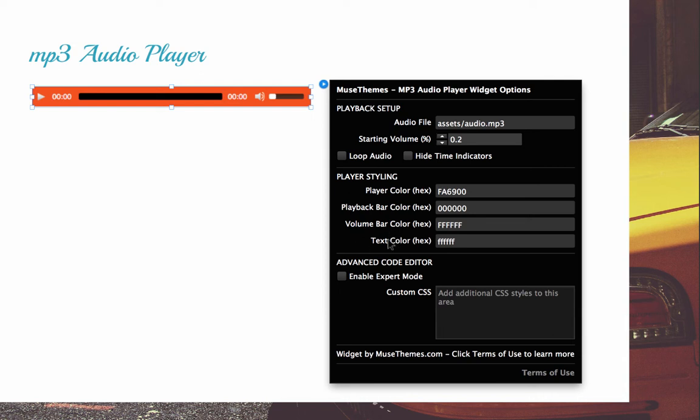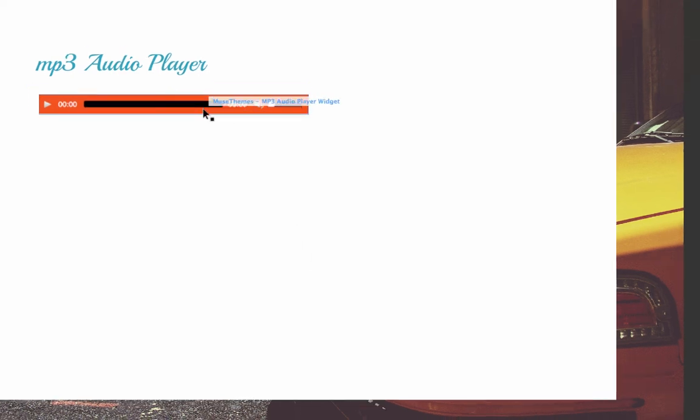And now we have the text color. So we could change the text to any different color we want. So that's it for standard options. And then the next option we have is the advanced code editor. And what this allows you to do, if you're comfortable and familiar with CSS styles, you can actually embed your own styles and kind of override this widget. This would be for advanced users only. I wouldn't recommend that you dive too deep into this if you're not familiar with code. So that's it. We've styled our widget and we're ready to go.